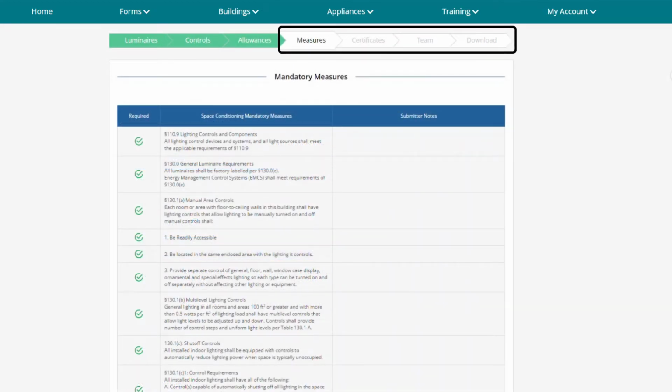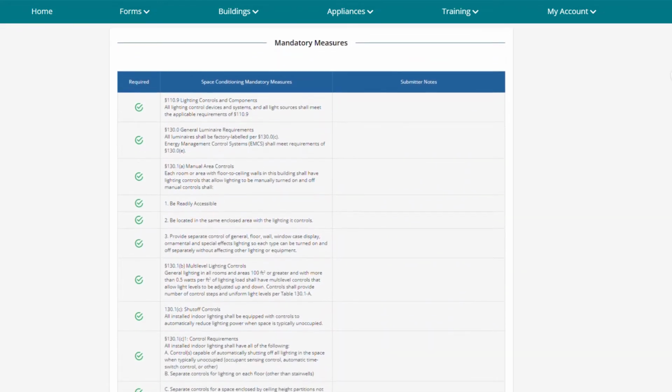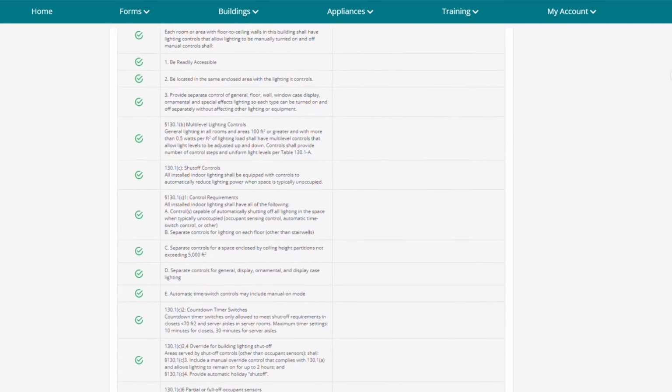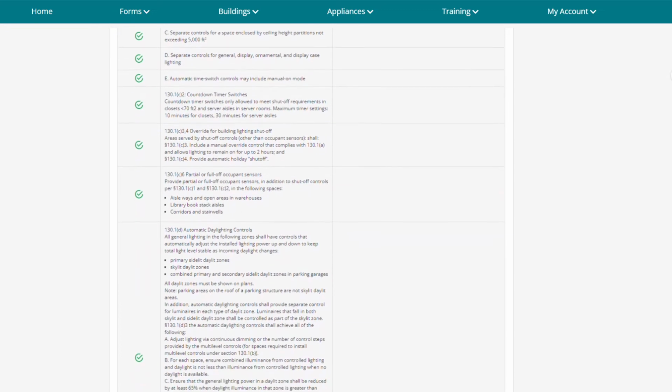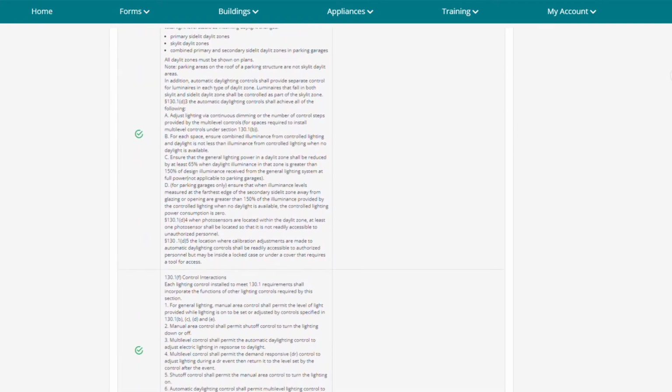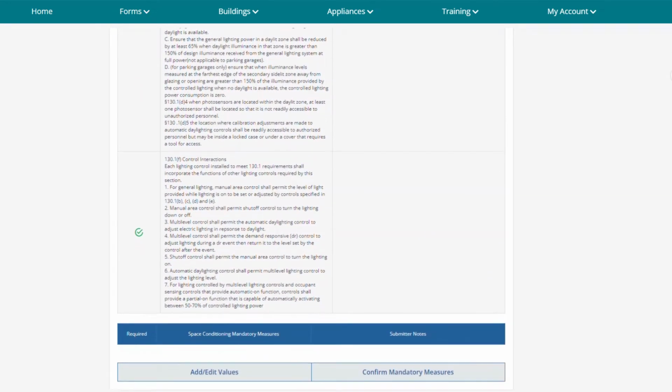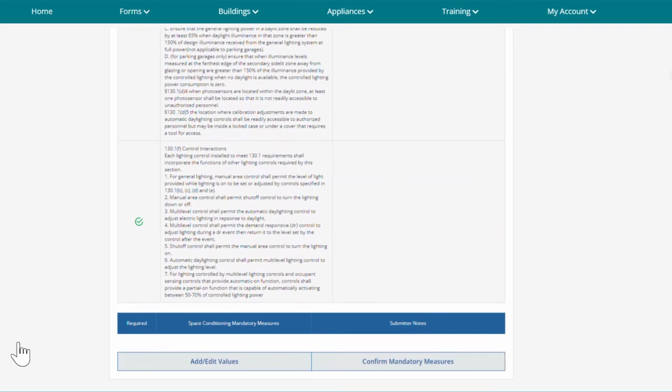These last sections appear in the same order for all forms: mandatory measures, certificates, team, and download. The Mandatory Measures tab is a fantastic compliance resource. The Virtual Compliance Assistant generates a mandatory measures note block based on the project scope. This tab allows the team to review that list for accuracy.